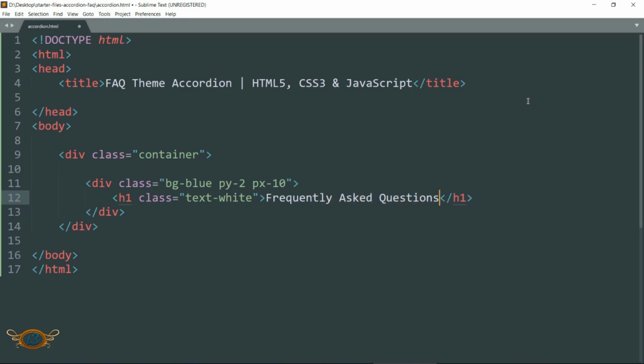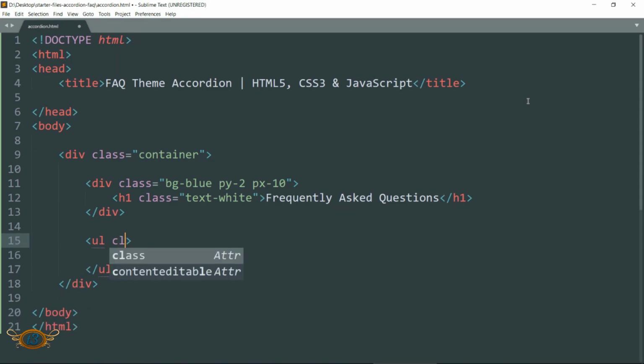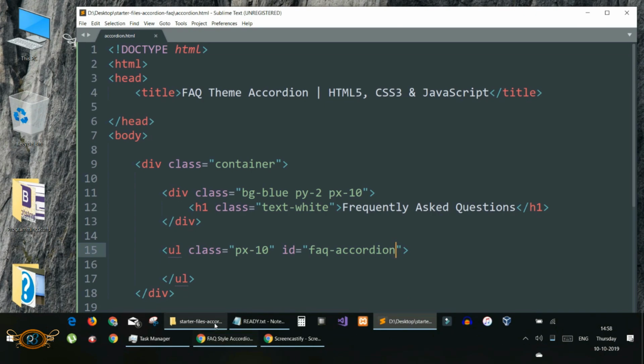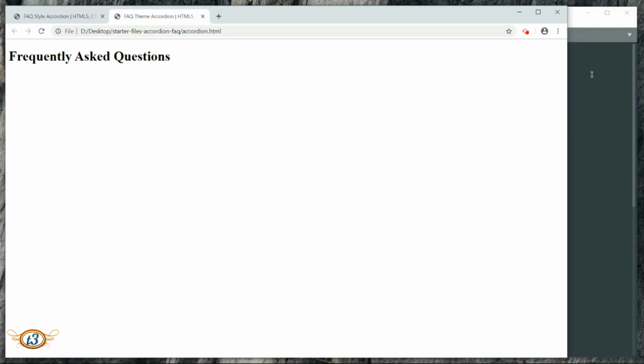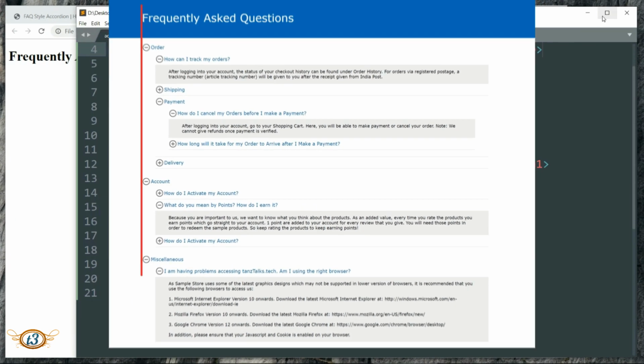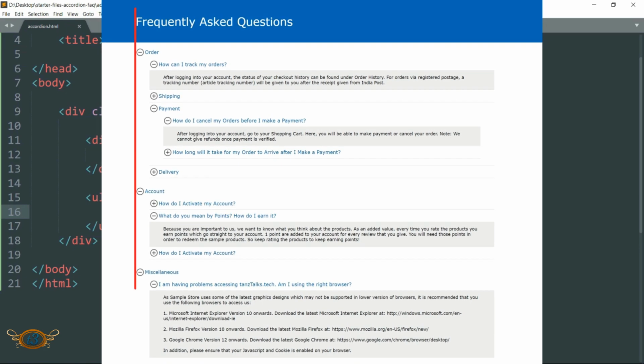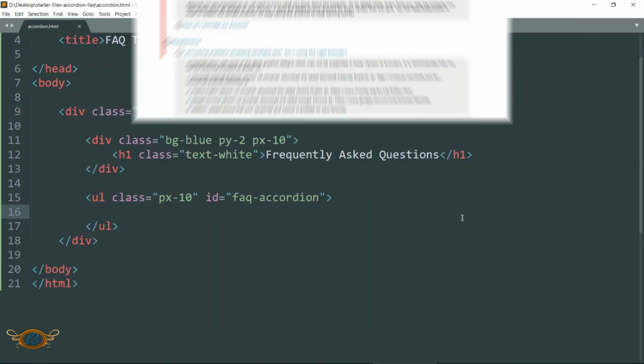Alright, then get outside the div and let's start with the UL tag, that is the unordered list tag, and within this UL tag we are going to define the accordion. So let's have class px-10, then id FAQ accordion. I have given this 10 rem of padding on the left and right so that the accordion begins at the same indent as that of the text or as that of the title.